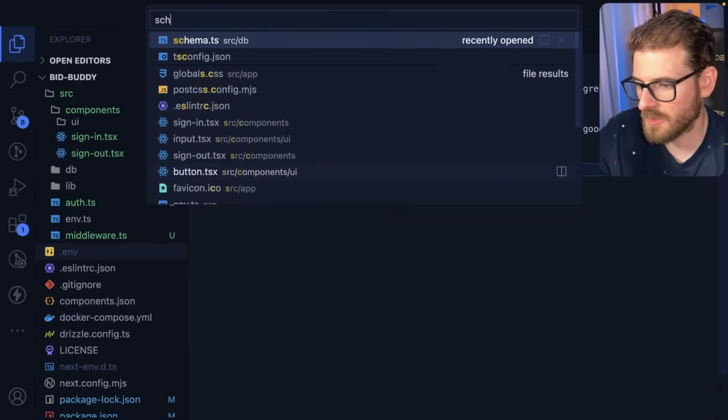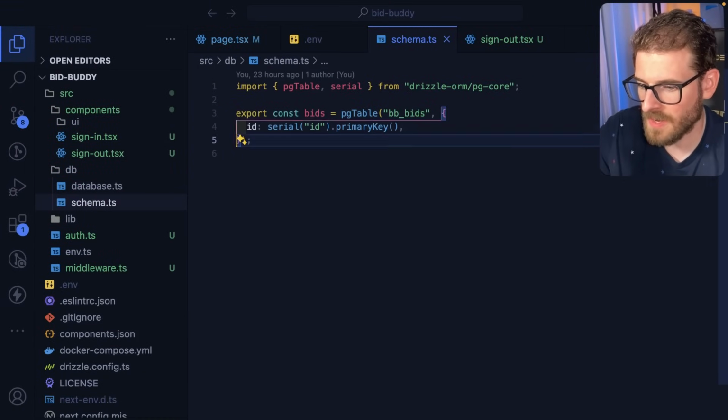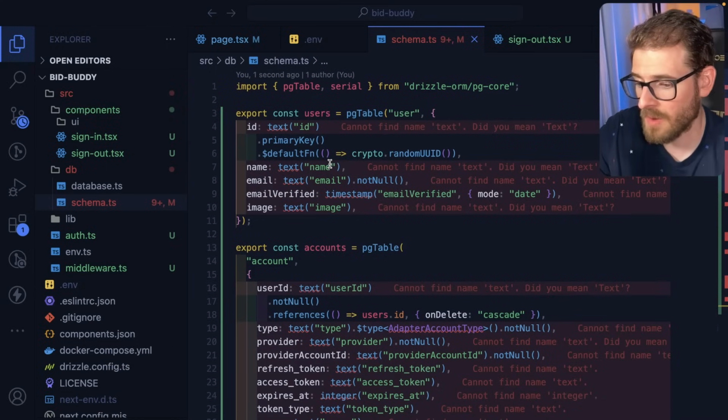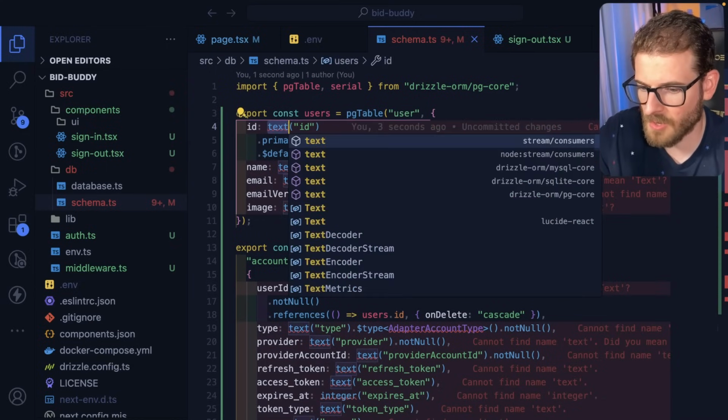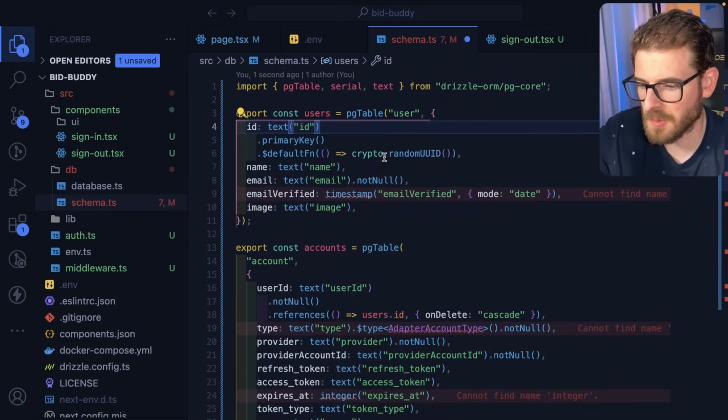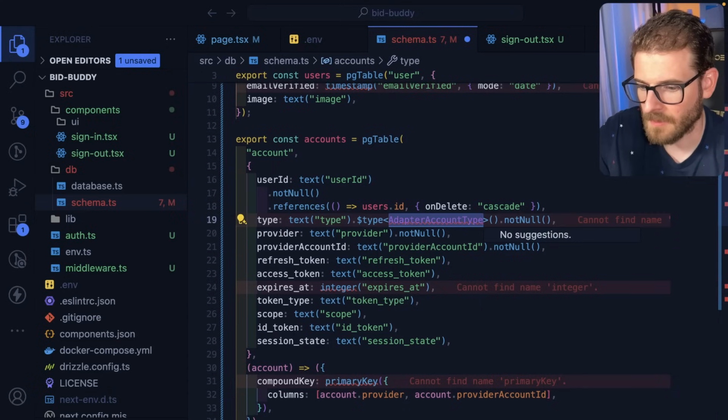So let's go there. Let's go to our schema. And then let's go ahead and paste this stuff in. There's going to be a lot of information that we're going to have to import. So let's just go ahead and auto import some of this stuff. Make sure you always look at the package. It needs to say PG in it. PG core, that's what we want. Go ahead and just auto import what we can.